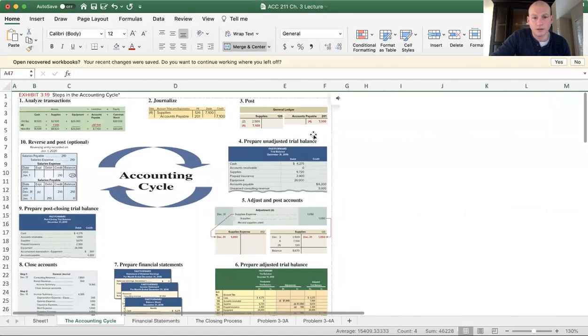So step 3 is post to the general ledger. Step 4 is prepare the unadjusted trial balance. That's what we're going over in this class, where the unadjusted trial balance is just where we list off all the accounts and the balance in them. For example, cash increased with debit, and so it has what you call a debit balance. So you'll have cash, and there will be an amount in the debit column, what the total is for that account at the end of the month.